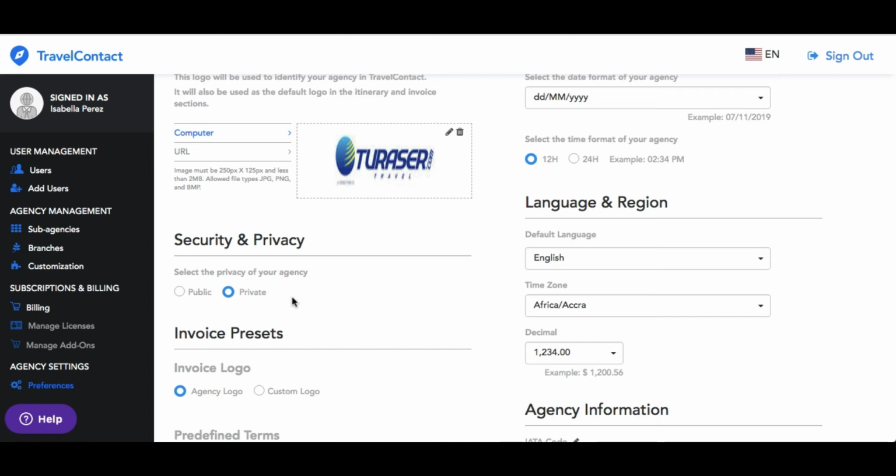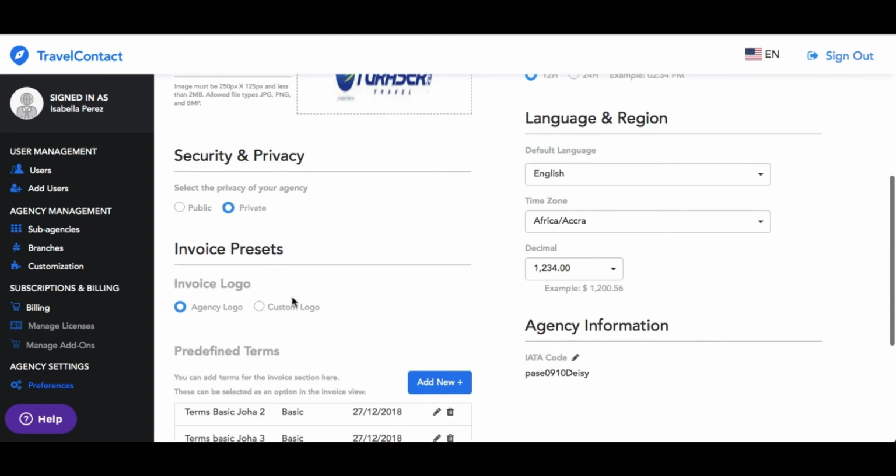On the other hand, in a private agency, users will only have access to their own database. All users will have access to the entire supplier's database. Only admin users will have access to agency general reports.